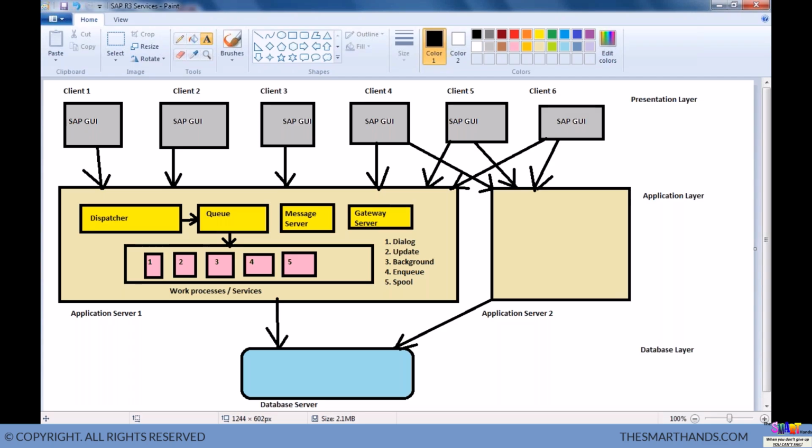And the message server component is used for managing the communication between two application servers. And the gateway server is responsible for managing the communication between SAP and non-SAP systems. Any questions, please ask.